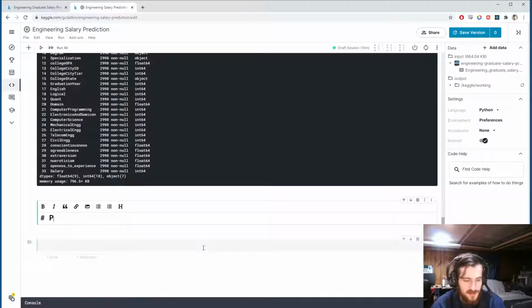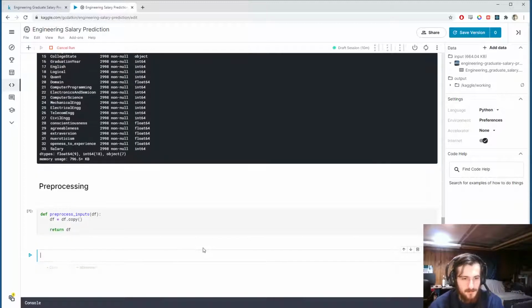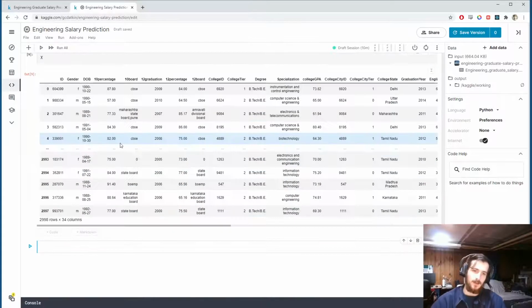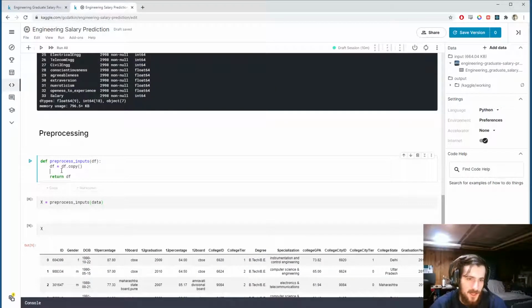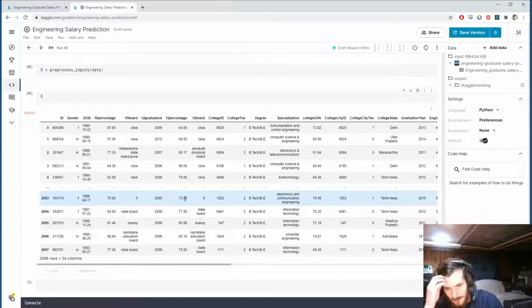Alright, so let's start preprocessing. I'm going to create a function called preprocess_inputs that's going to take in a data frame. It's going to make a copy of the data frame, and then at the end it's going to return that data frame. So right now all this does is copy our data frame over. Let's call it on data and store the result in X. So X is going to be our processed version of data. Currently it's just a copy, but as we add preprocessing steps into this function, we can see the result here.